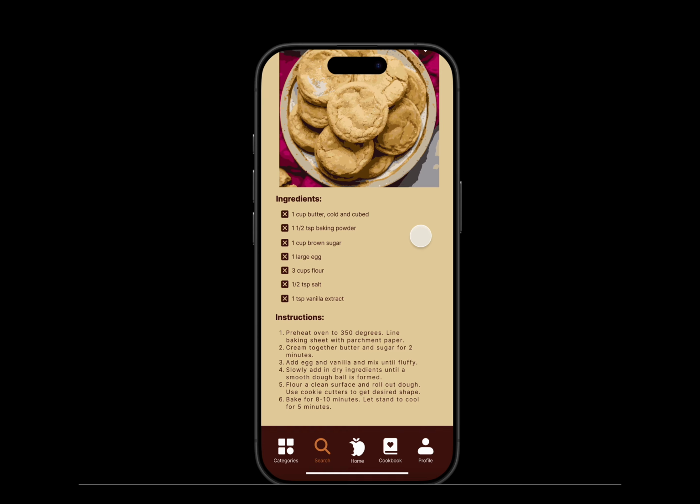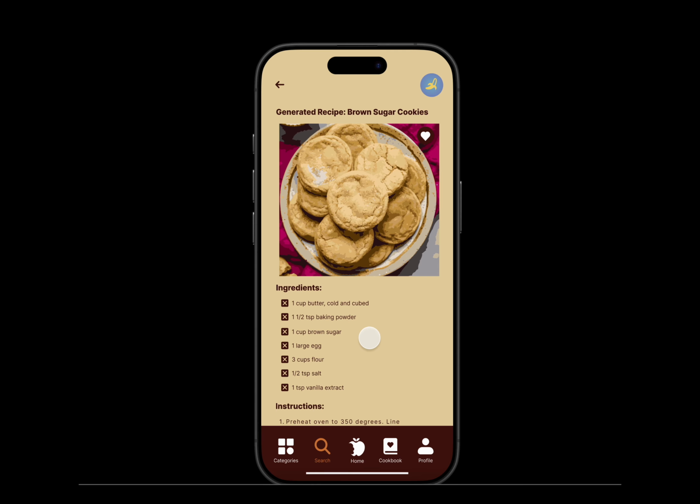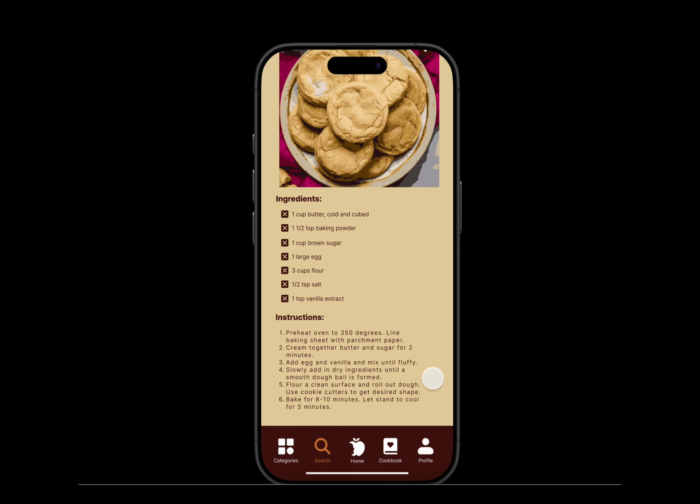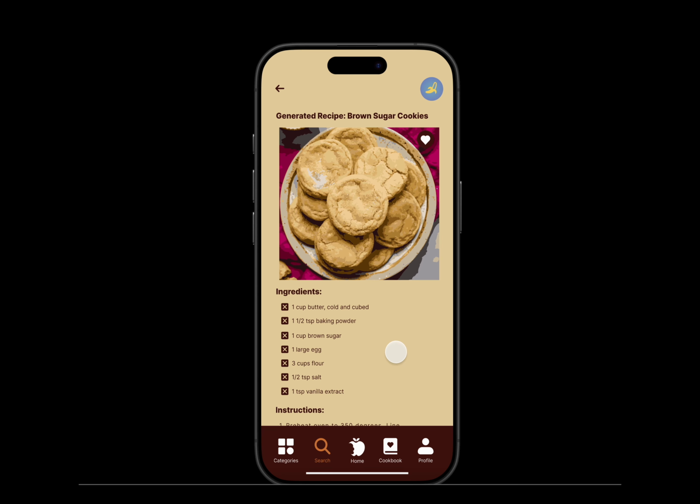And again, you can favorite it, you can not favorite it. These ingredients are not adjustable, as there's no click option there because it is what the recipe gave you. If you didn't want that, you could just go back. And then it gives you the instructions for the actual recipe.